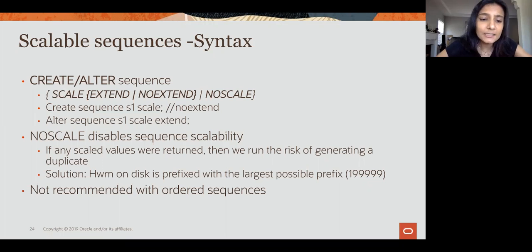And for obvious reasons, we don't recommend using scale with ordered sequences, because you clearly don't get ordering. By prepending the prefix, you've lost all ordering, but you're still going to be paying the high price of getting the SVNQ.